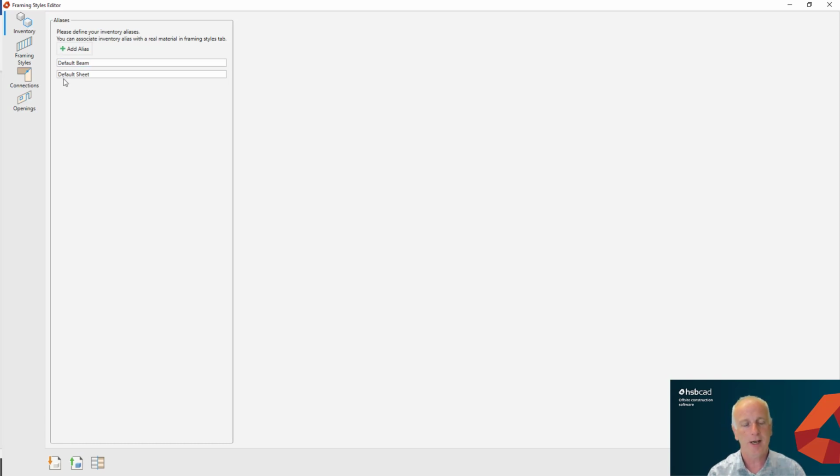So here we've got these aliases, and we've got a default beam and we have a default sheet. By default, the framing style editor will always work with these aliases. And that basically means that if you do not set up any inventories, it will always use what's called a default beam and a default sheet. But we're not going to do that. We're going to set up our own aliases. And the first alias that I'm going to set up is an alias here called Zone 0. Now what is Zone 0? We call the central structural area in our timber frame, where mainly all the timbers are, Zone 0.